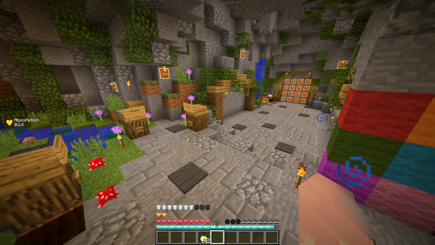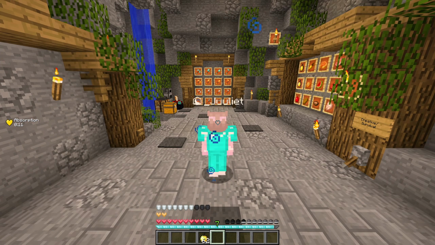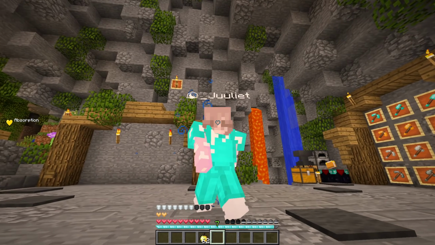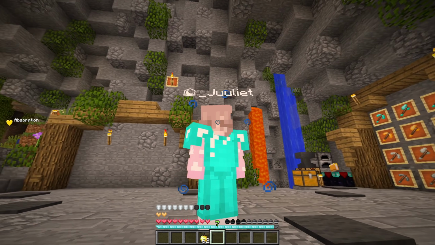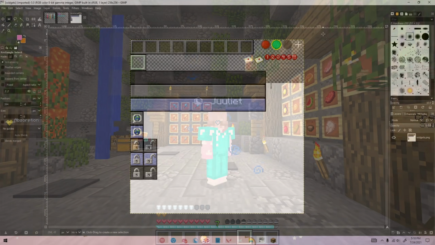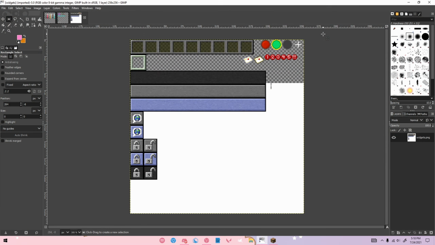So yeah, I'm just gonna help you with the widgets now, which if you don't know what the widgets are, they're these buttons right here, and then this little bar down here. So yeah, let's go. Hello, it is Juliet back again, recording widgets.